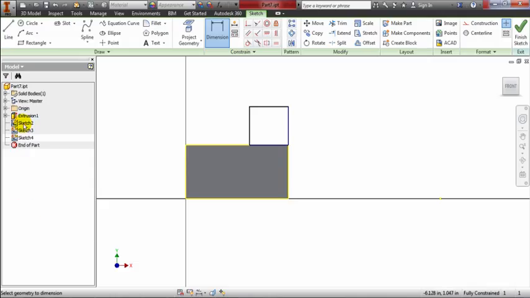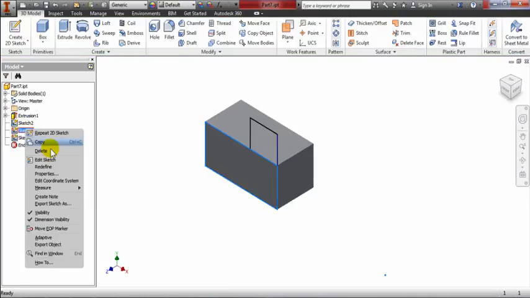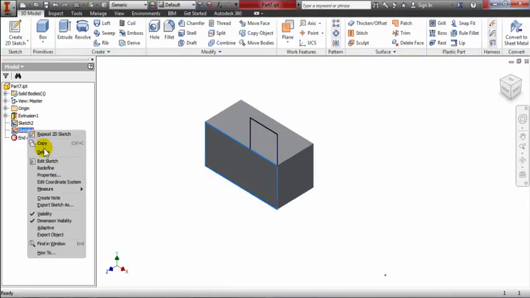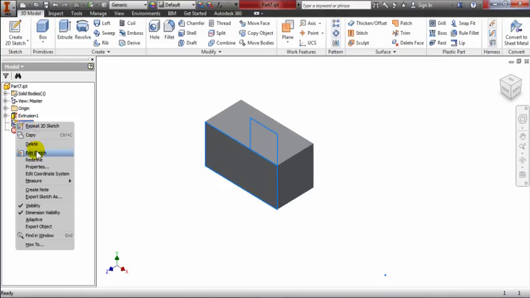You should only ever have one sketch up unless you're doing a loft or a sweep. Those are really the only features that you shouldn't be using more than one sketch on. So I'm going to go ahead and finish sketch. I'm going to delete sketch 3 and delete sketch 4. Sketch 2 is where my box is, so I'm going to edit this sketch.